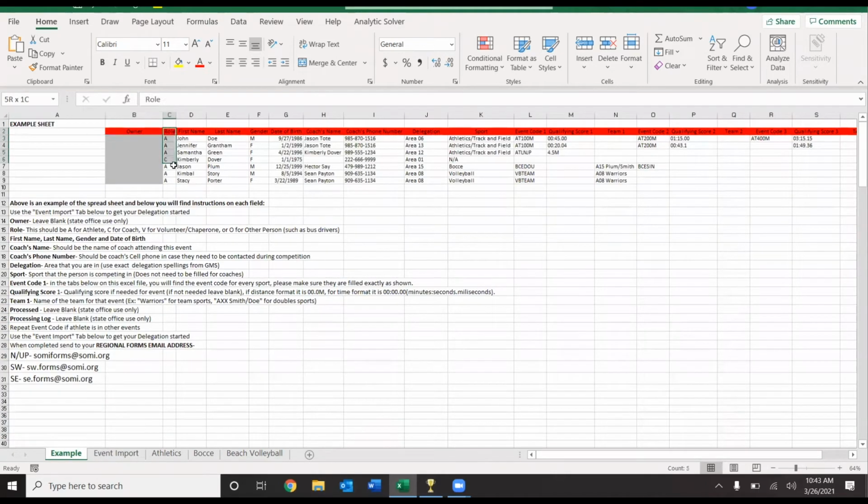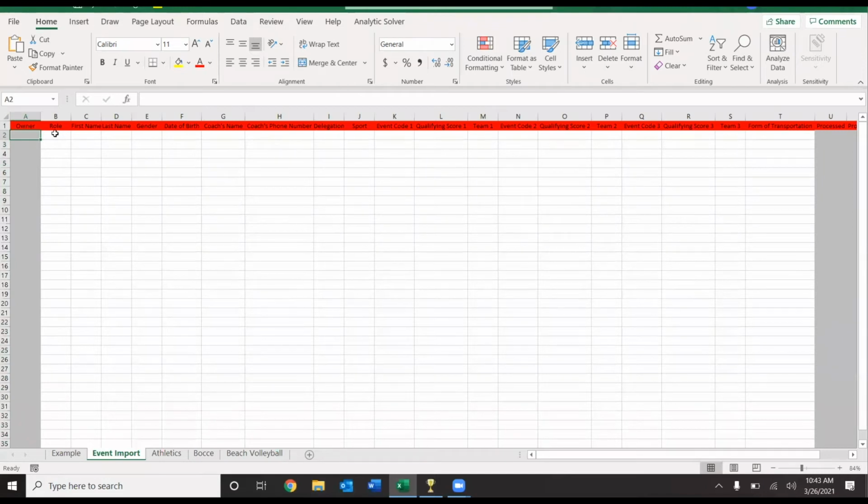The next section is the role section, and this can be A for athlete, C for coach, V for volunteer chaperone, or O for other person, which could also be bus drivers or other roles that you would like to attend the event. And they'd be labeled as O. So if you go to the event import tab, this is a drop-down menu, so you will click on the arrow. You can select which choice, or you can use the up and down arrow on your keypad on your computer and either press by clicking on it or by pressing enter, and that will be inserted into that box.